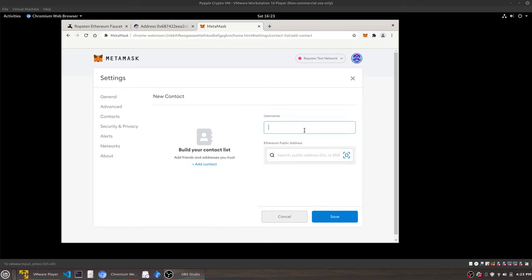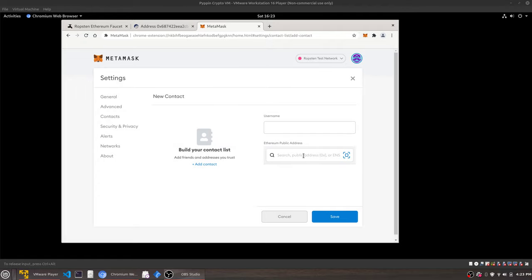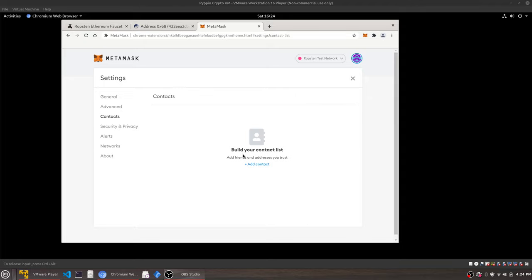So if we click add contact, we can give a username and their public address, right? And the other cool thing is there's a camera. Right now I don't have the camera set up on my VM, but if this was my normal machine, I could go ahead and use my webcam and scan it. Or you just type in the address here otherwise, right? So that's how you can have your own little address book.